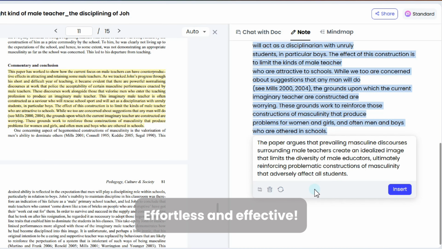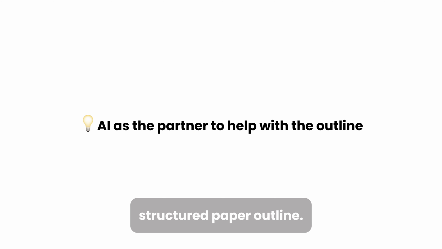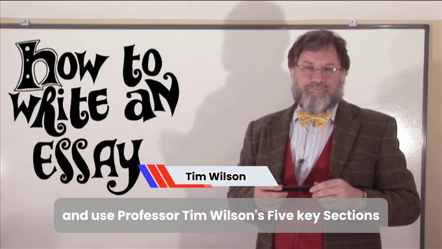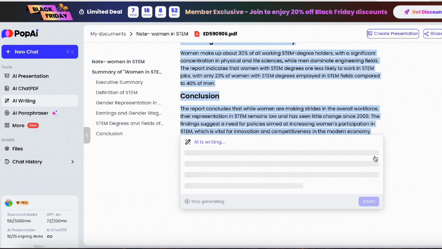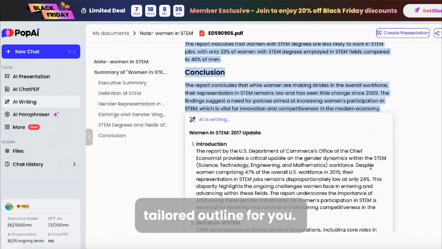Effortless and effective. Step 3. Create a structured outline. Use PopAi to organize your notes into a clear, structured paper outline. Click on AI Writing and use Professor Tim Wilson's 5 key sections to build a clear and logical outline. PopAi will generate a detailed, tailored outline for you.